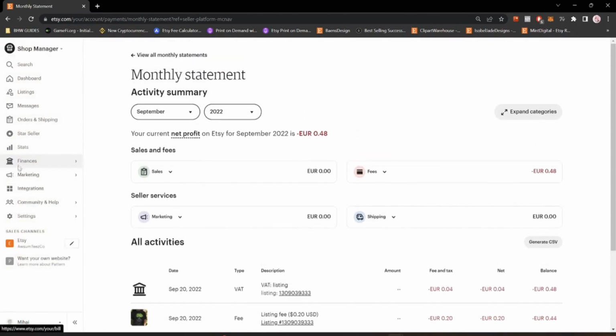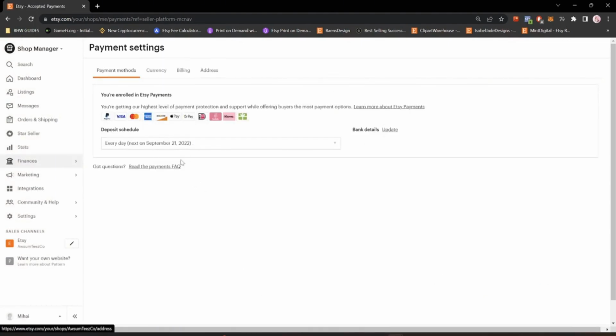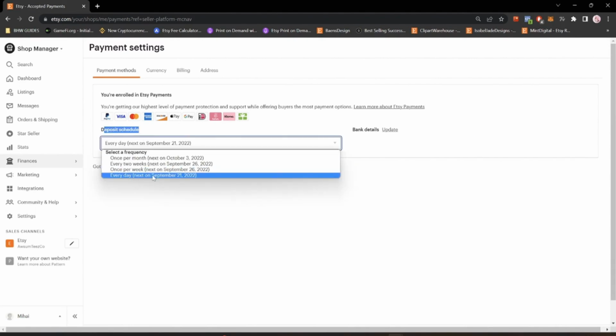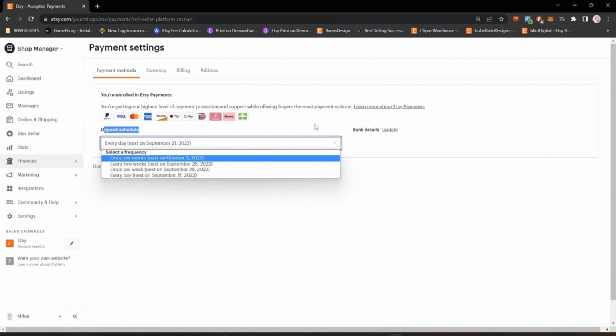What else we have in here? Payment settings, where you can change the actual account and stuff. You should change the deposit schedule in here to daily. There's no reason not to, but you'll have to meet the threshold in order to have the funds. So once you pass $20 or 20 euros in my case, this amount will be sent to your bank account. If you don't meet the threshold, it will be sent at the end of the week anyway.